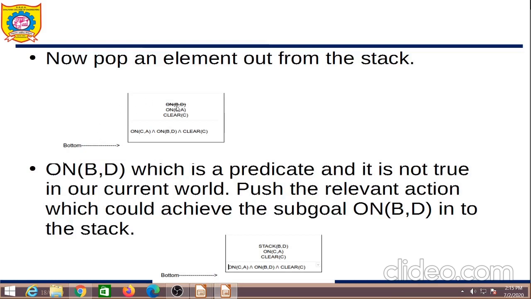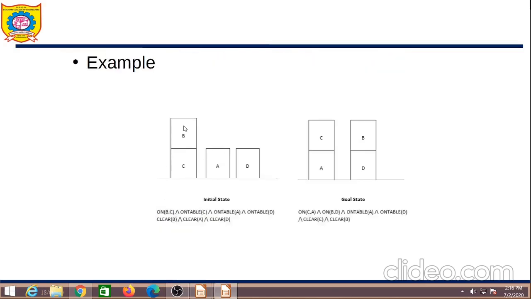Pop it from the stack, but after popping it you have to check whether this predicate is true. It is a predicate but it is not true. True in the sense that you have to check whether B is present on D. No, it is not present, but I have to make it, right? So it is not true in our current world. What is our current world? This is our current world.